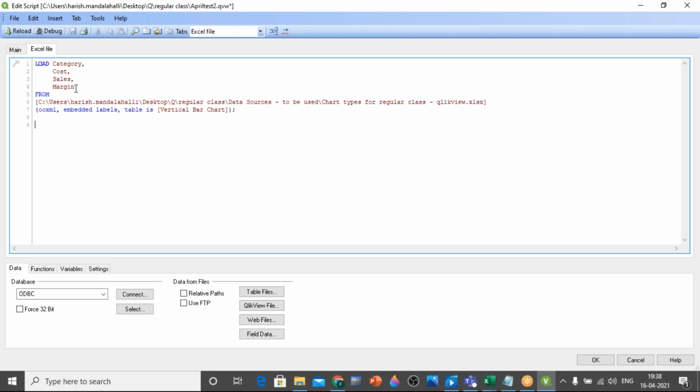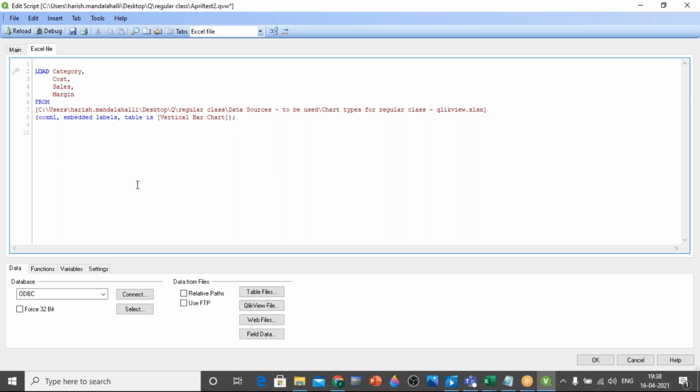Right. Now whenever your load statement is created, the best practice is to provide the name of the table above the load statement. So press enter here. What is the name of the table? The actual name of the table is this one, but this is very lengthy. You can give your own name. Say Table1 I can give, but put a colon, not a semicolon, a colon.